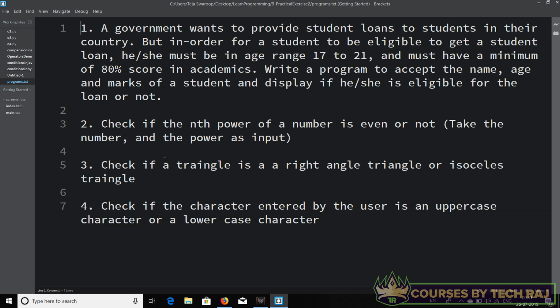Right, so let's talk about the first question: a government wants to provide student loans to students in their country, but in order for a student to be eligible to get a discount loan, he or she must be in the age range 17 to 21 and must have a minimum of 80% in academics. Write a program to accept the name, age and marks of a student and display if he or she is eligible for the loan or not. This is the example that I gave while talking about conditional statements, right? So we will be implementing the same by writing code in Java.